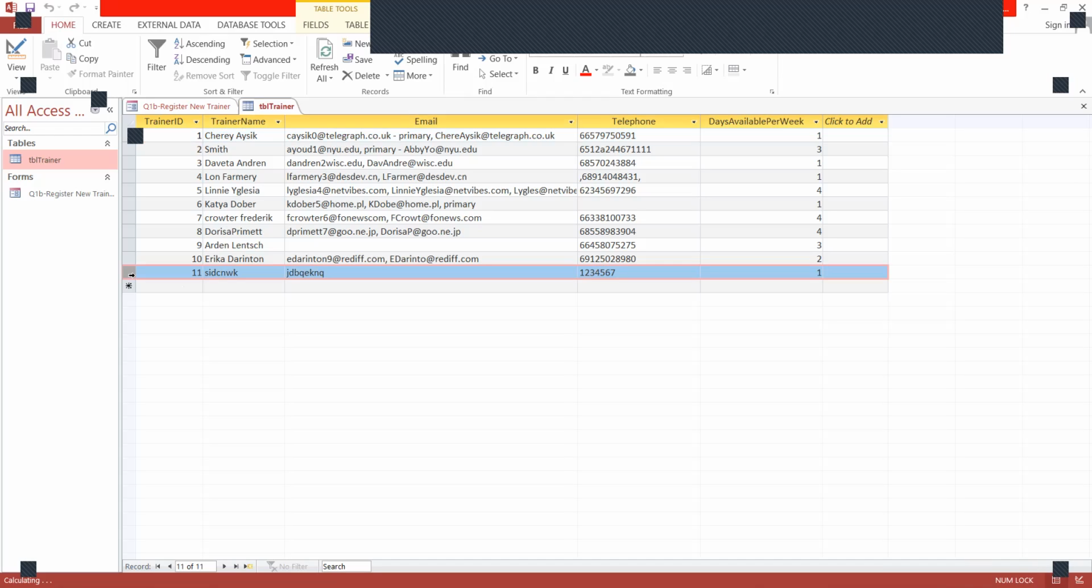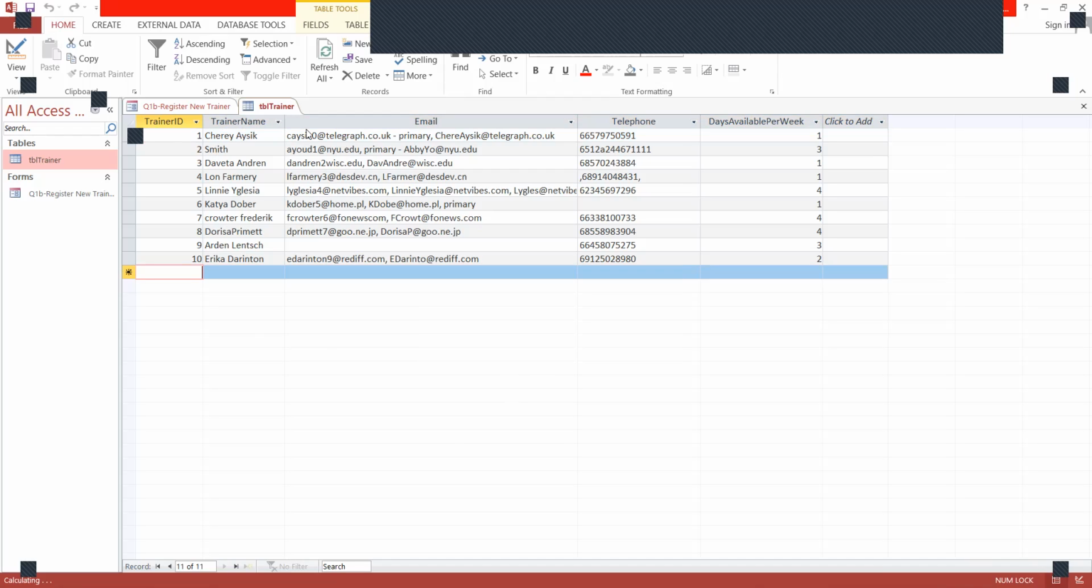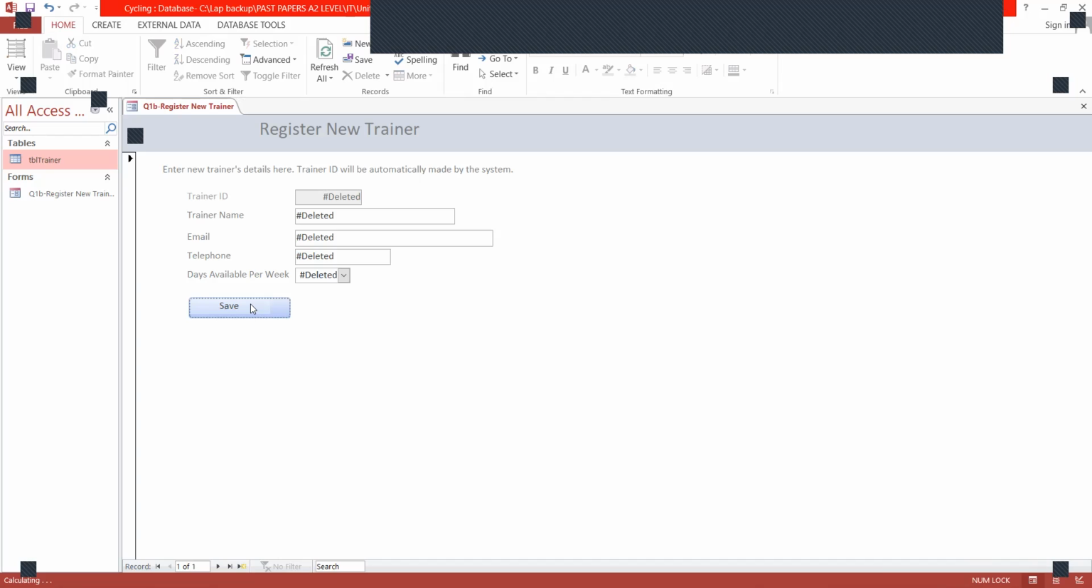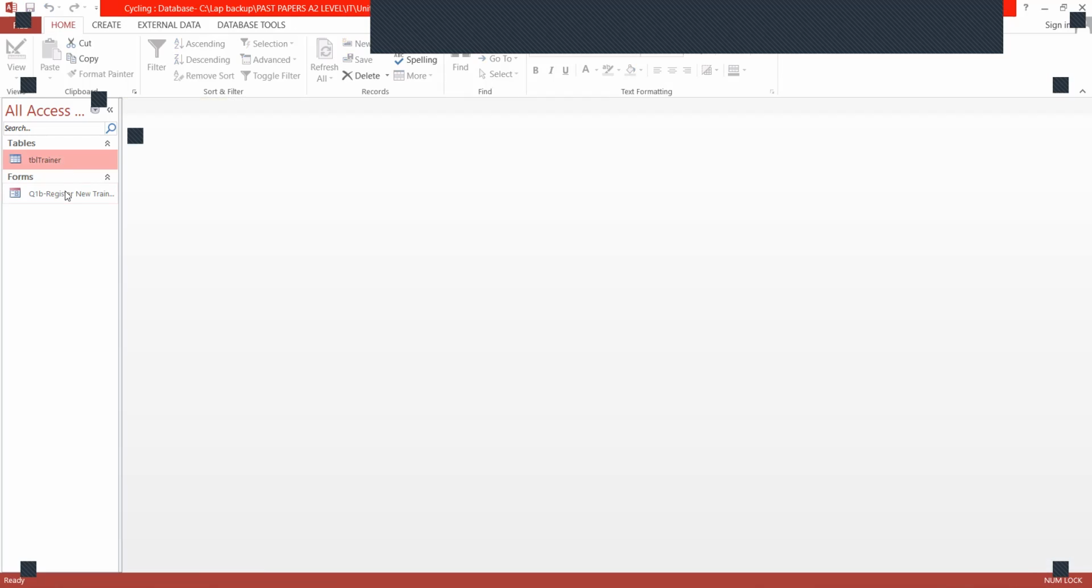This is just a trial. Make sure you delete this because whenever you use the table trainer in the future for the other questions of this paper, this will be an error. So I delete that record. And now if I click save, and do you want to save this information? No, it's all cleared. So this is what we wanted. Now I close this. Okay.